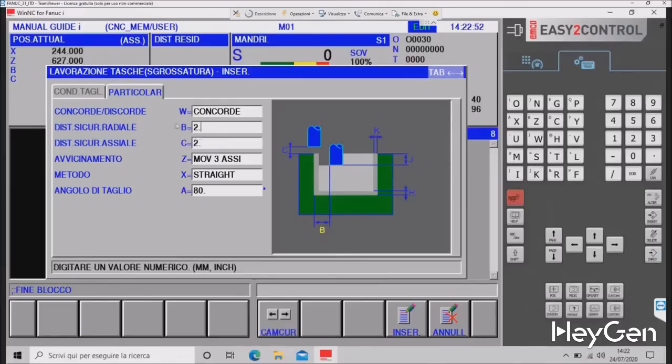Absolutely not. Maintain a 2 mm safety distance for radial and axial approaches. The mill approaches 2 mm from the piece's face. Choose direct or helical entry. Direct needs an entry angle. Helical requires angle, helix radius, and pitch. I prefer direct entry. It asks for pocket type, square, circle, or oval. Choose an oval in XC resembling a keyway.